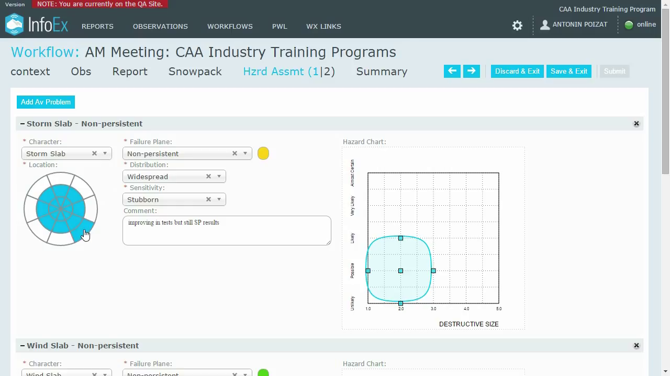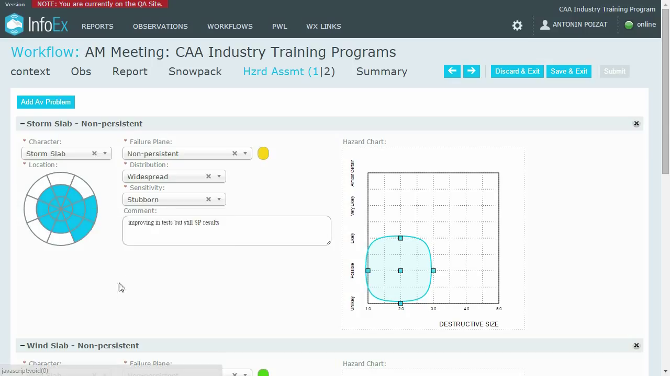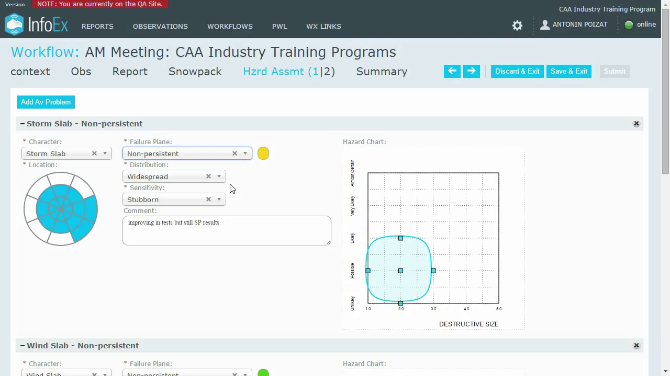You simply click on the segments to select them or not, and then there are a number of additional options that you have if you right-click on it. Then, you have to specify a failure plane, and you get a list of all your PWLs, as well as a non-persistent option, then distribution, sensitivity, and you can add a comment about the specific avalanche problem right here.